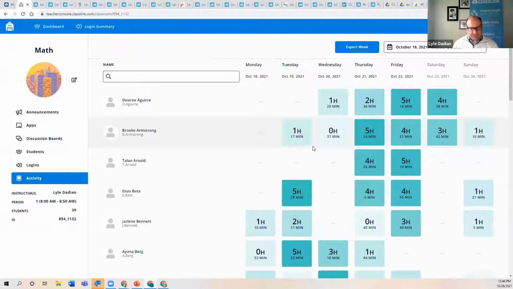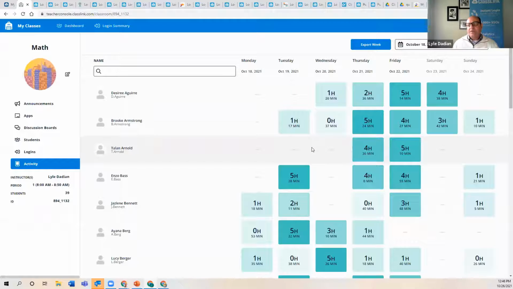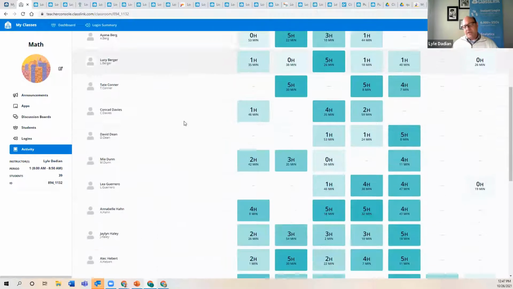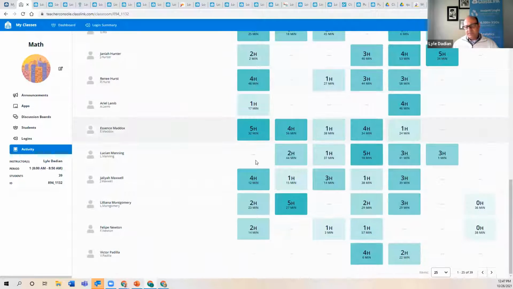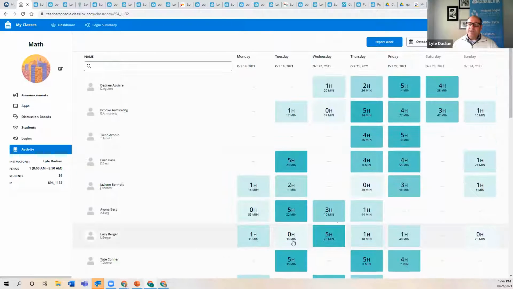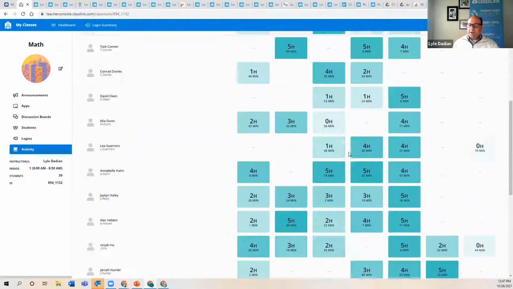How are districts using this? How are teachers using this? The beauty of this is I'm a teacher. I can assess my entire class virtually in 15 seconds. So people are using this to make sure that kids are not falling through the cracks. And if they are, like perhaps Talon is here, Talon logged in only twice. What's going on? Is there an issue? Is he sick? What's going on? I may need to reach out.